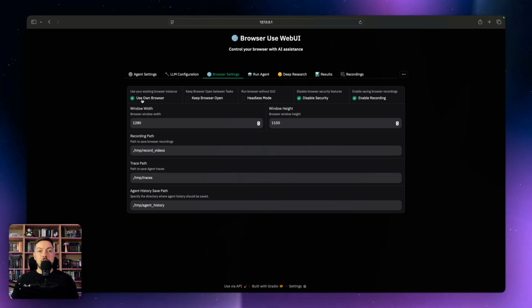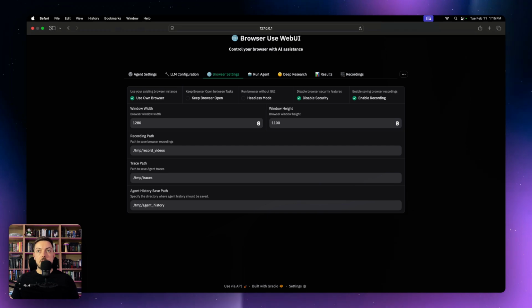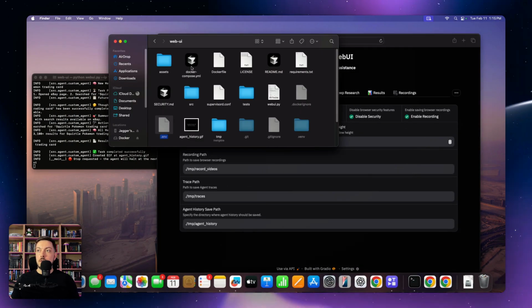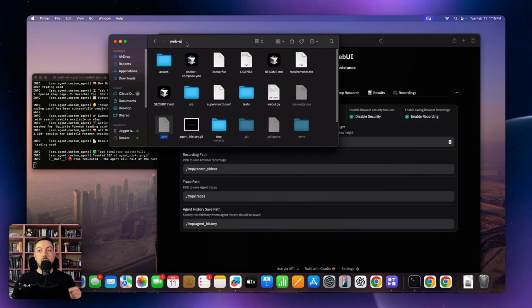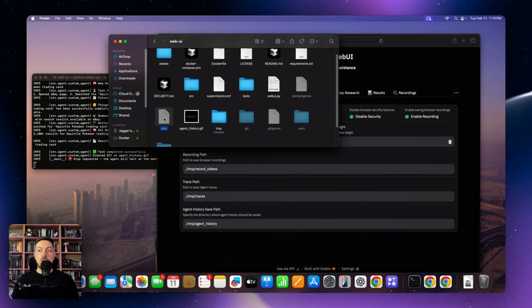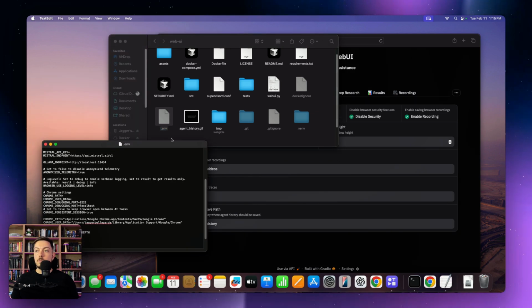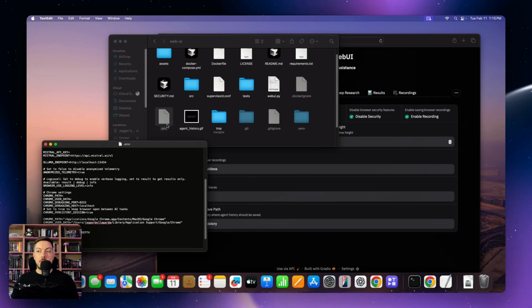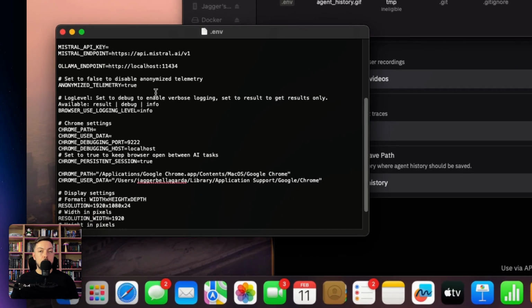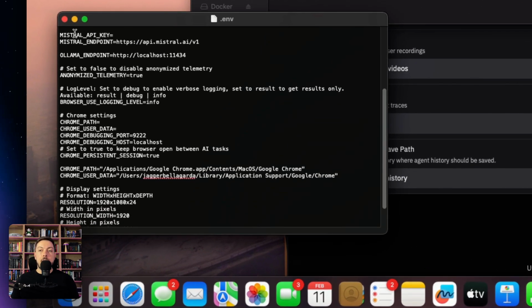The config comes down to our .env file that sits within our web UI cloned GitHub repo. It's this .env file over here. Okay, so you're going to open up that .env file. I've scrolled down a bit just so no one sees my API keys. But above this, you'll have all your API keys that you can go and set. In here, you'll also have a couple of other settings. So specifically, you'll have Chrome settings.